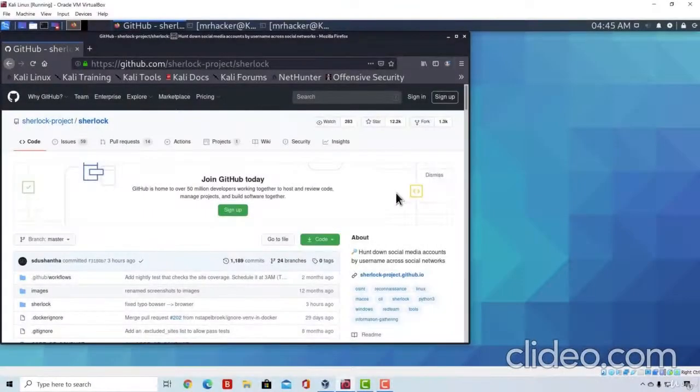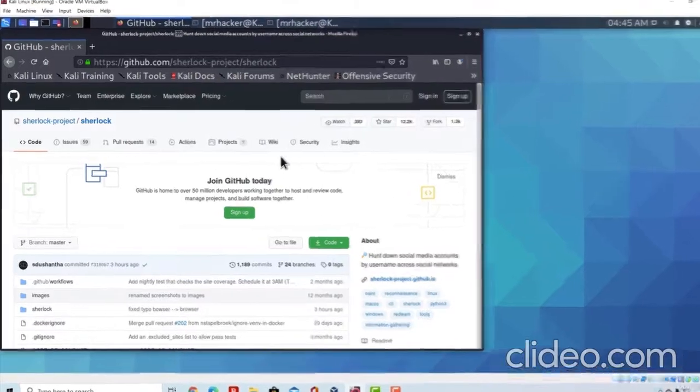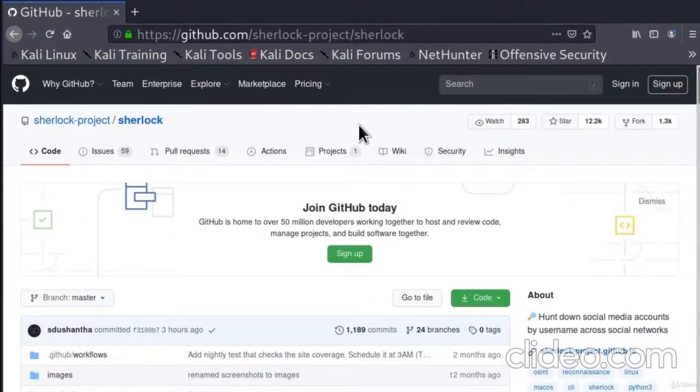Have you managed to download the Sherlock tool? If you did, congrats. If not, let's see how we can get it and what we can do with it. So if you haven't already, open up your Firefox and type Sherlock GitHub. The first link should be the original link of the tool that should lead you to this GitHub page.